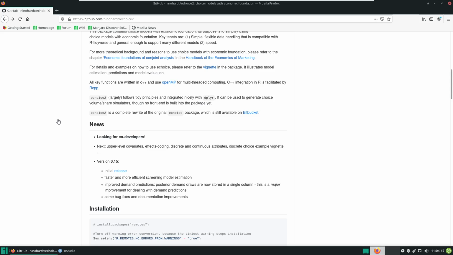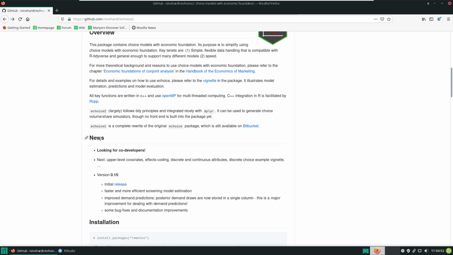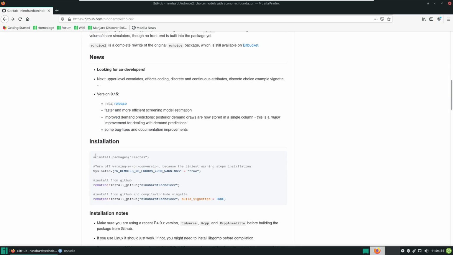Here I'm going to talk about how to install echoice2, the new package for choice modeling. So you head over to the GitHub page, and that gives you instructions on how to install it directly from GitHub. You could go another route.